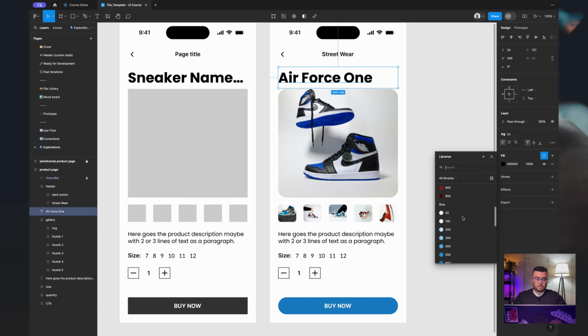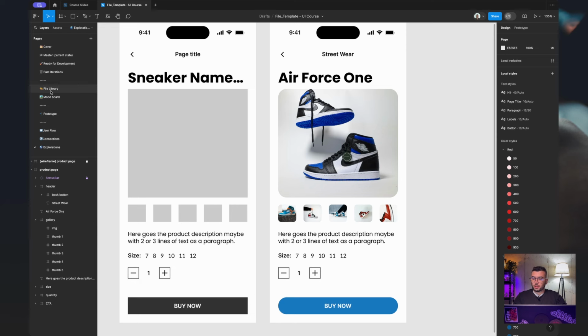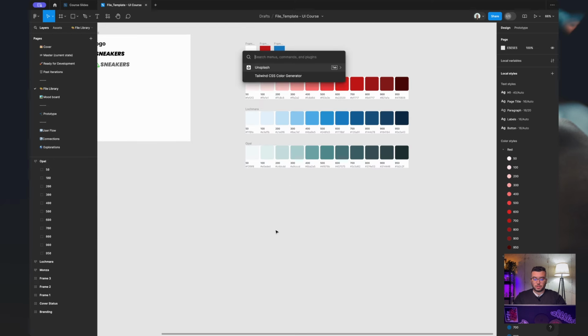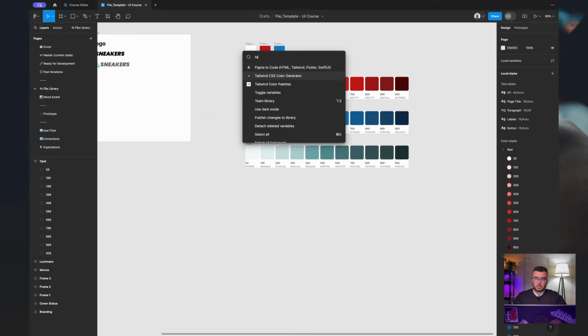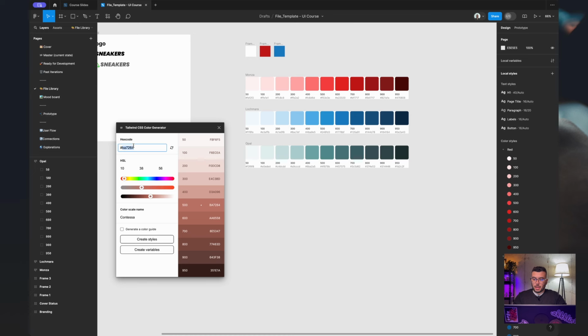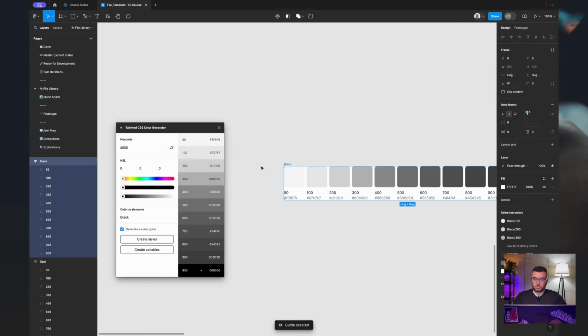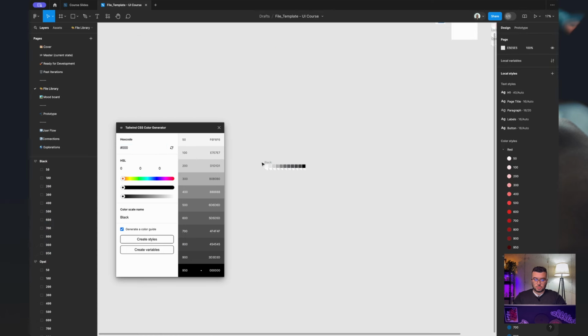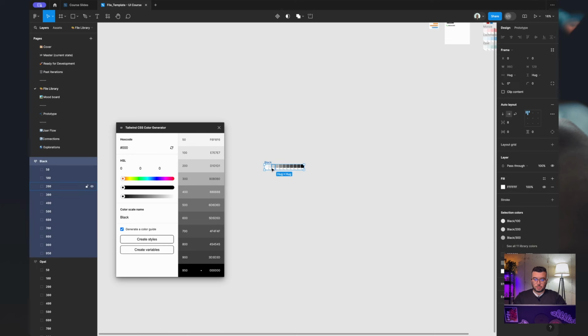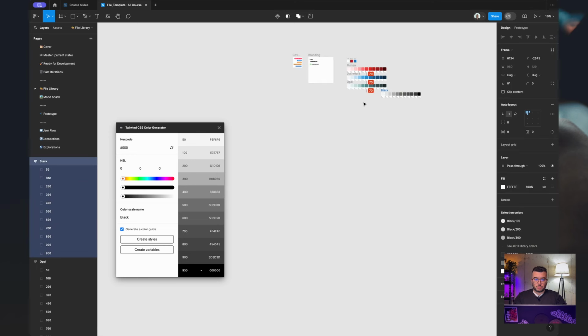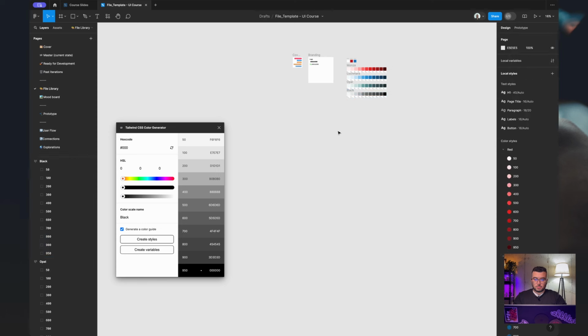Do we have a grayscale? No. Let's create a grayscale color here. Let's bring back the Tailwind and add black. Okay. Create styles. Come on, Tailwind. Keep everything organized, will you? Our black.